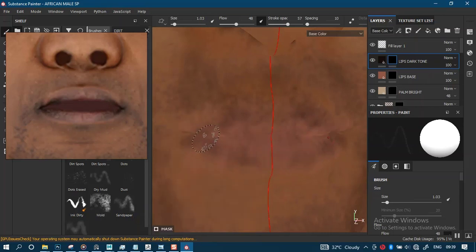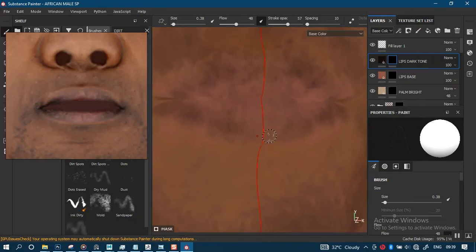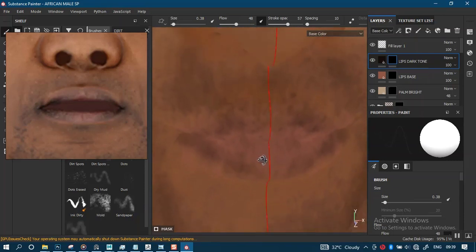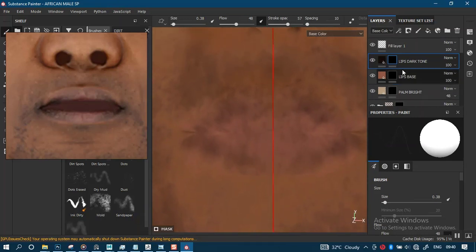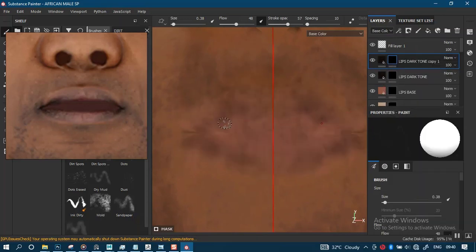Let me undo that. Take down the brush size. Let's have something around the edges like so. So probably we need to have a kind of brighter tone to highlight the edges of the lip. So I'll just duplicate this at the black marks.